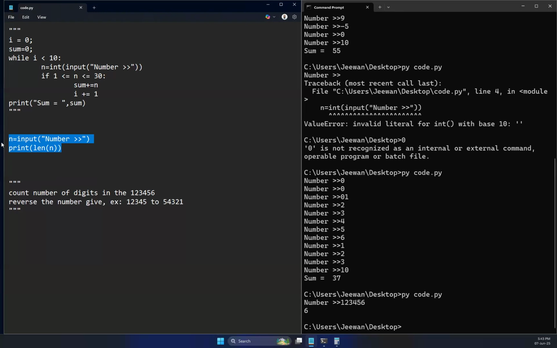So think. I will give you a hint. For these two questions, you need to work with division and the remainder. You have to work with division and the remainder. Then think how to work on this. I will give you a hint. Right?